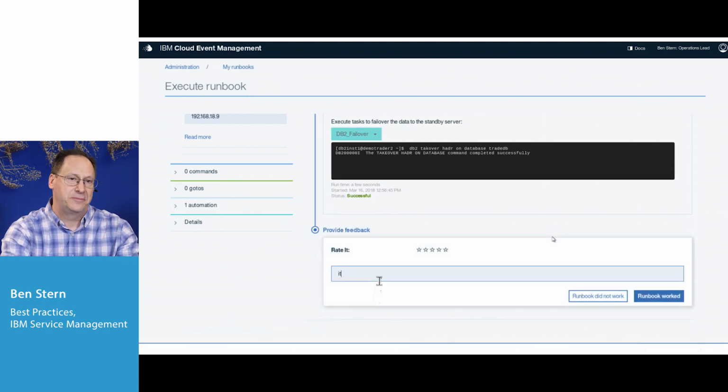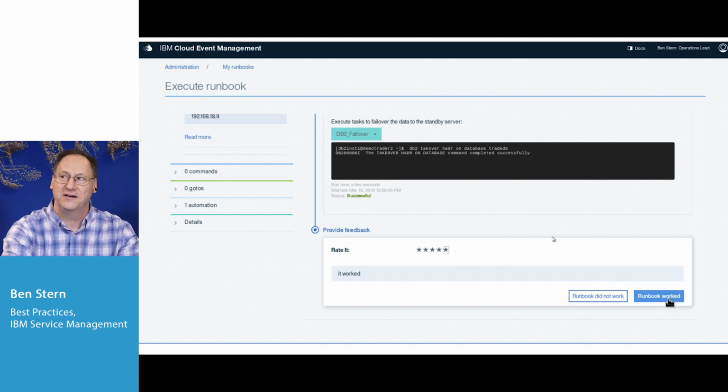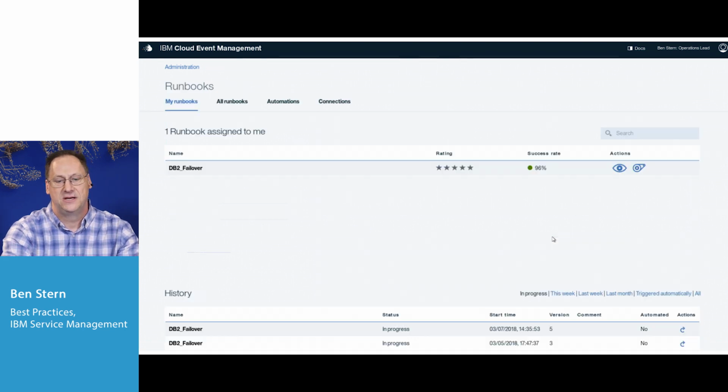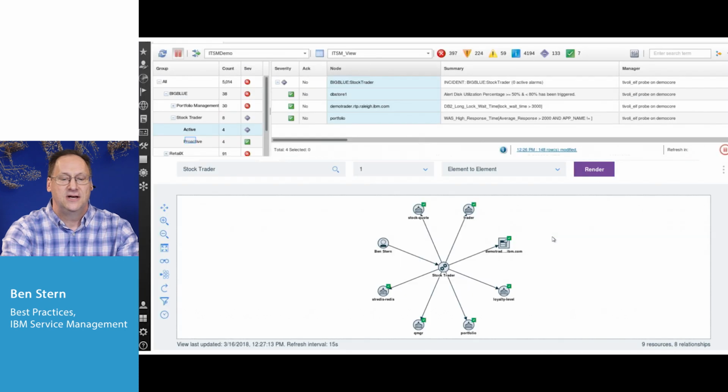And this is very common practice, right? We don't necessarily spend a tremendous amount of time investigating. We fix the problem first, and then we go back and investigate the database later, and see what the root cause was. So the runbook ran successfully. I was able to rank the runbook so that I can know later on whether or not that's a good runbook to use for the future. This one has a 96% success rate, so that's very good.